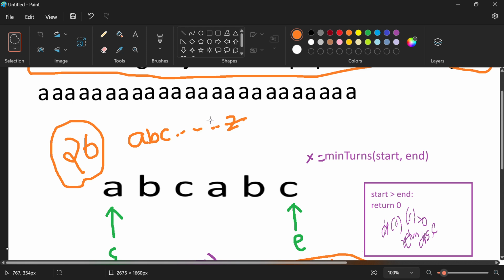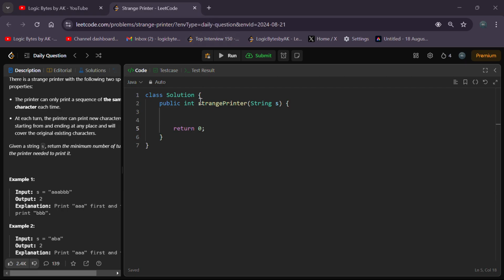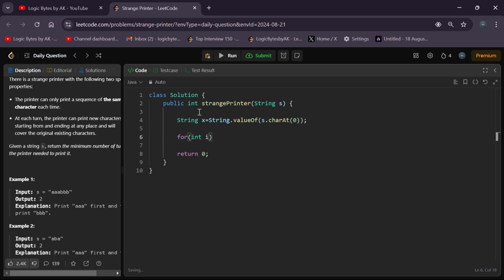So I think you understand this one. Let's get more clarity by coding it up. So what is our first step? We need to build a string which contains a single occurrence for every sequence, right? So let's take a string x, which is initially s.substring or String.valueOf(s.charAt(0)). It means it contains initially the first character of s, and we iterate with int i equal to 1. Let's say for that we use the letter ch in s, and we convert it into a character array.